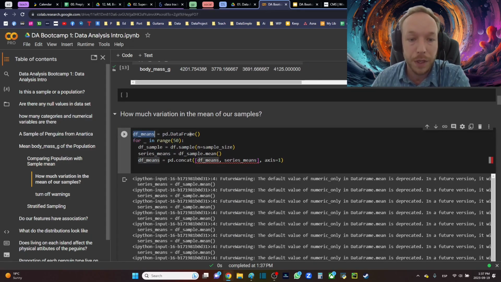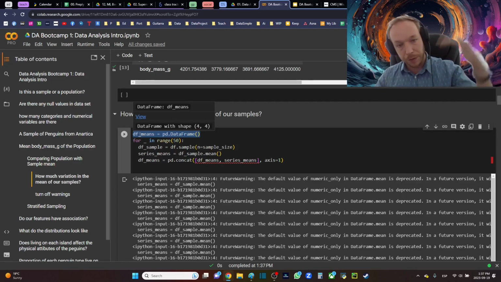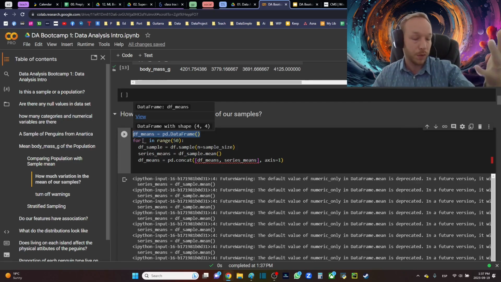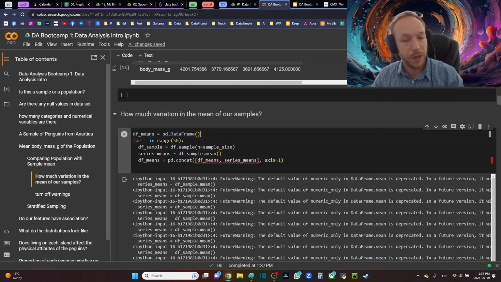Okay, so I'm going to create a blank data frame. A classic for loop syntax is to create a blank list before you go into your for loop. And so here, with a data frame, we're going to create a blank data frame that we're going to fill up as we go through our loop. It's a little bit different than the list, but it works very much the same.